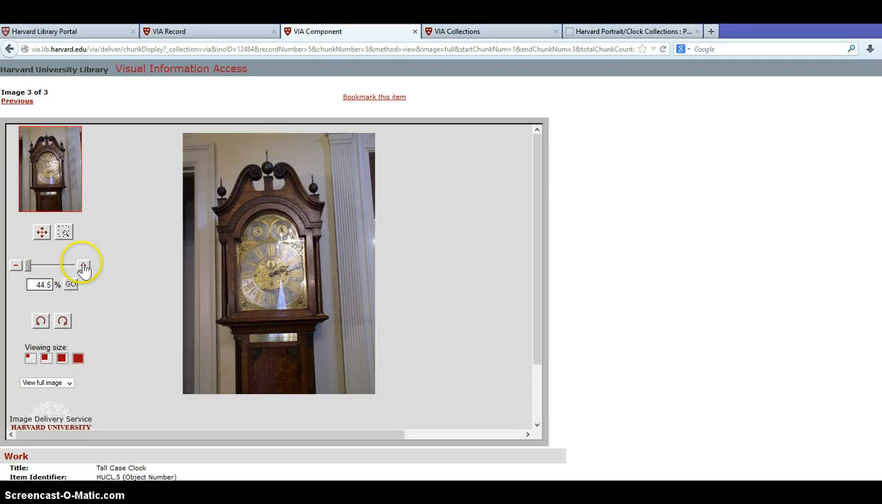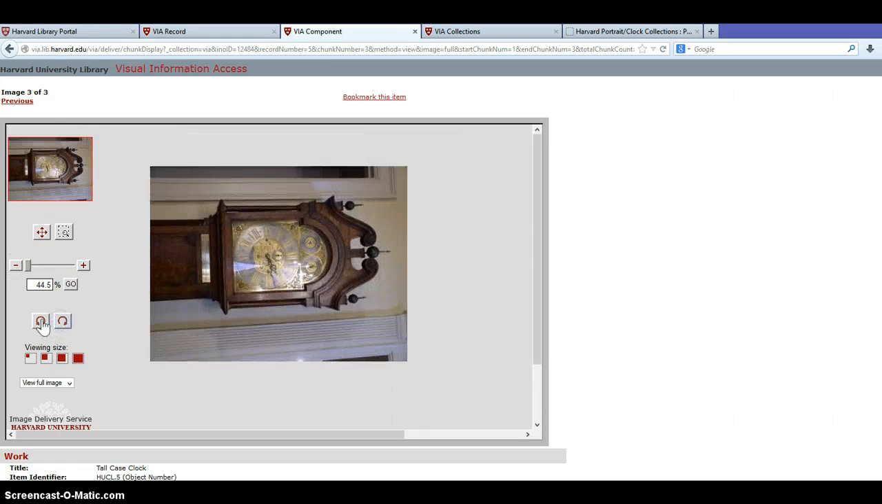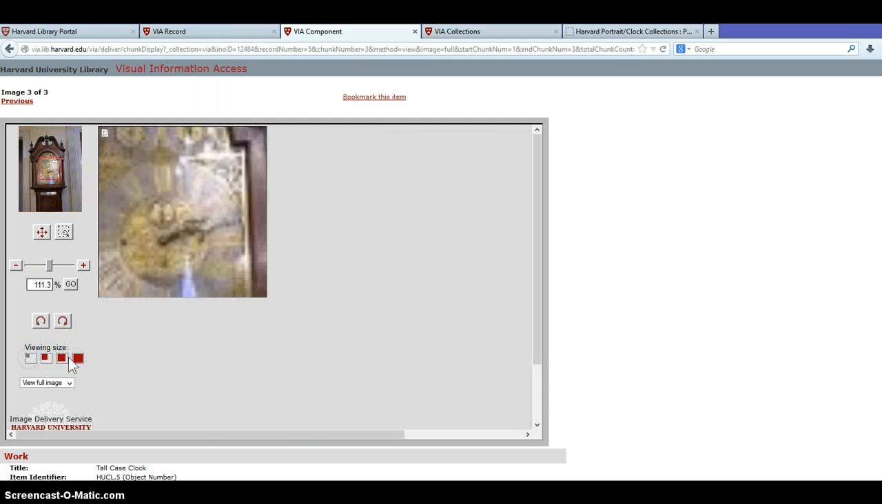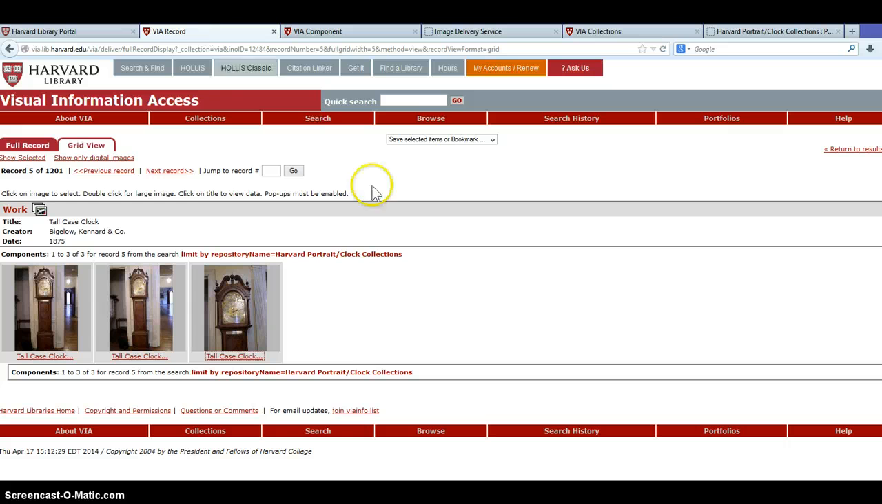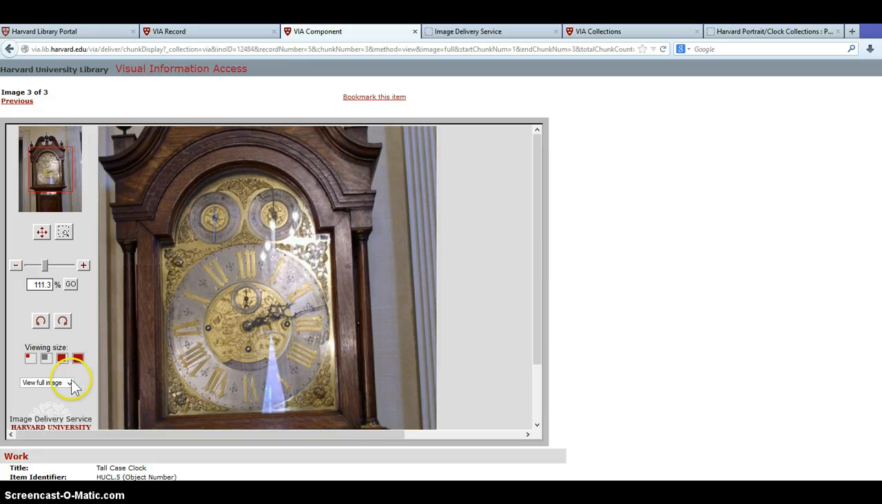So this takes you here where you can enlarge it, shrink it, rotate it, and change the size. If you want to do a save image, remembering copyright laws, you can do that via here instead of here. Here is just zooming it within this window. This brings you into a new tab, small, medium, large.